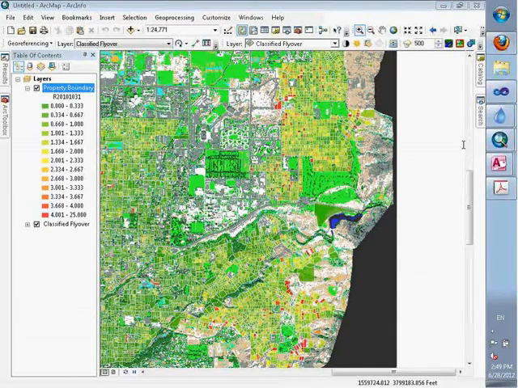Okay, another question from Doug Bennett. How do you determine the landscape area and type when obscured by tree canopy? Well, that's a good question.